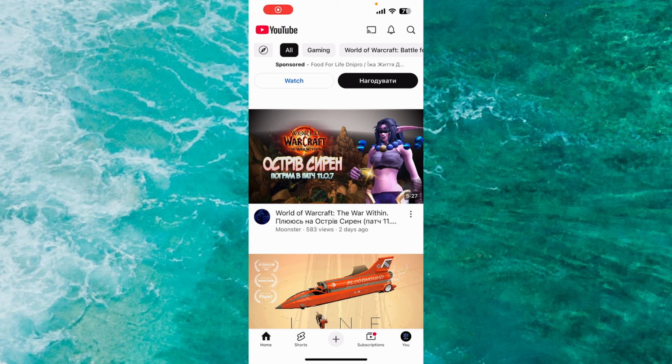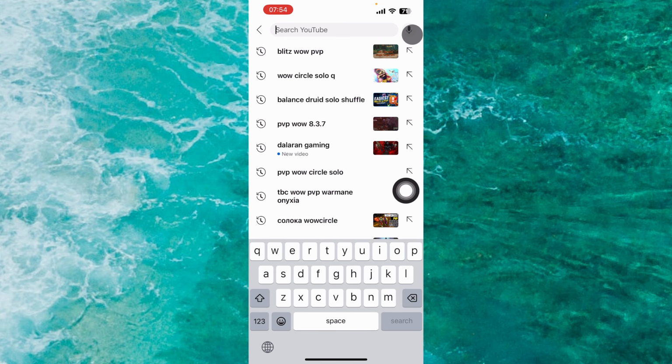Case how to clear YouTube search history on any iPhone. So the first step, of course, open up your YouTube app, and then if you tap on the gear icon, you will see a different search recent history.